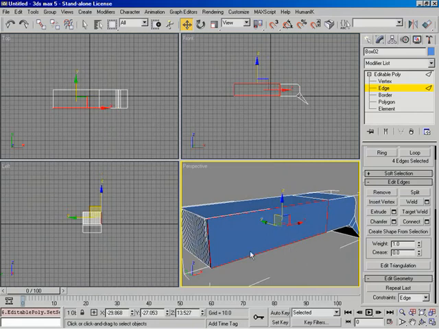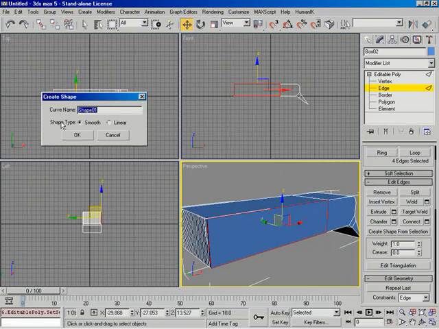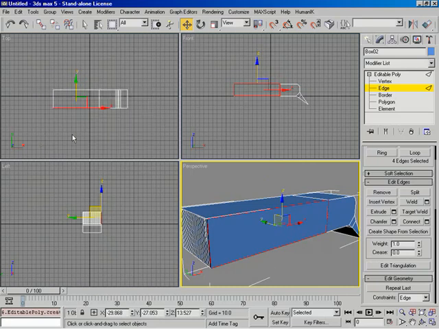That's right. Okay, so I've got all of these edges selected all the way around, and now I'm going to come down here to Create Shape from Selection. This is pretty cool. I've got two different shape types that I can create. I've got smooth and I've got linear. Let's start out by doing linear because it'll be easier to see. Okay. Go ahead and click OK. I've just created a new linear shape.